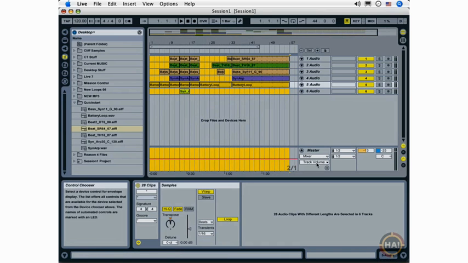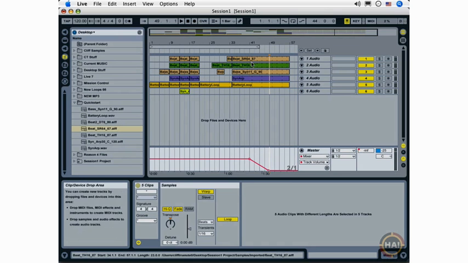I've got my mixer and track volume showing here. I'm going to double click and create what's called a breakpoint, and double click a second time. I've created 2 breakpoints, and I'm lowering this one, and I've created a fade out. Let's hear how that sounds by clicking up in the scrub area.